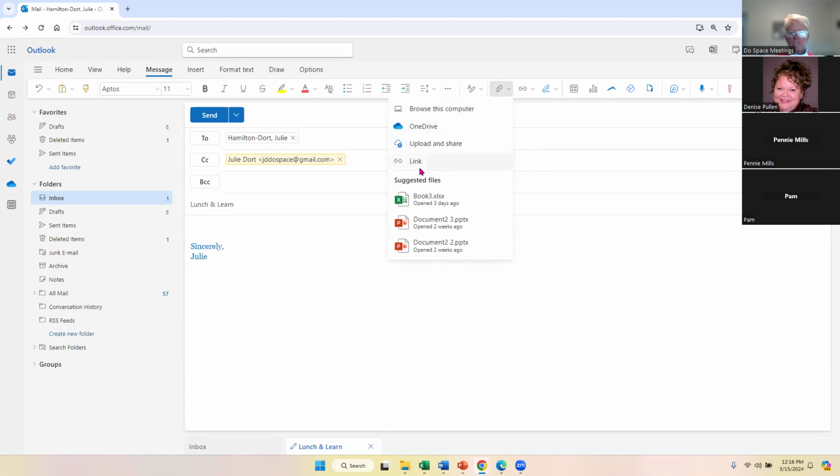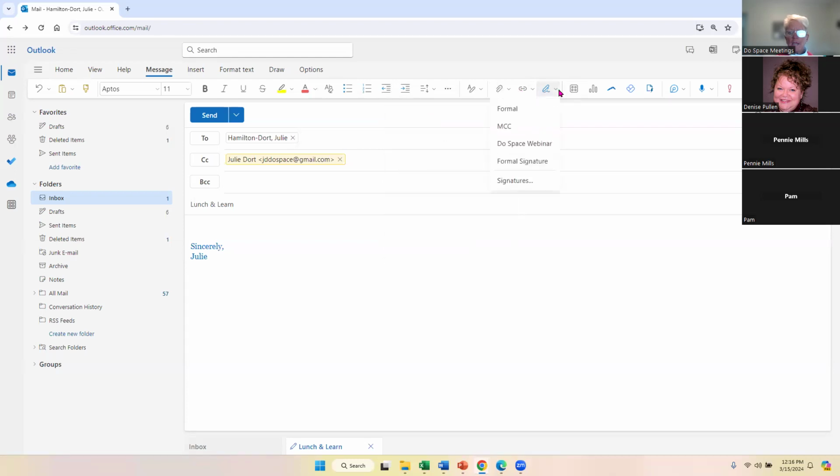I can upload and share something. I can share a link, or I can go to, I'm not even sure what these are, something that I was recently in. I can share a link itself. I can come over and I've got different signatures. Remember I said that we were going to talk about those signatures. We will go into those here in just a little bit.